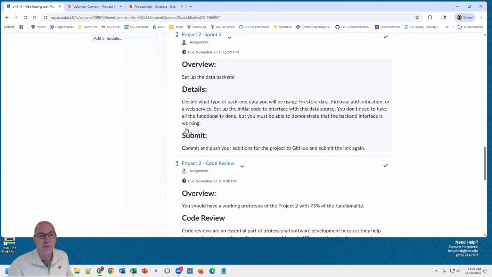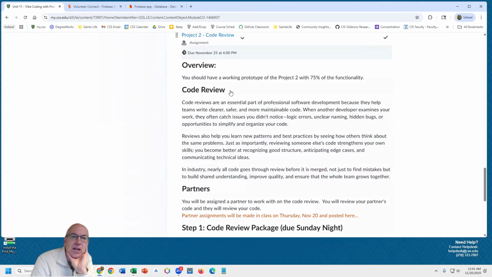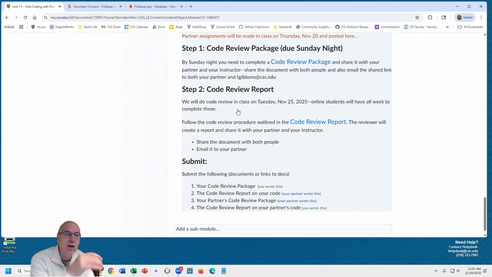So you're working on project 2 still, our Flutter project for this. You have next week to finish things up, but on Tuesday in class, students are going to do in-class code reviews. Online students have next week to do this. There's 2 steps in this. You're going to be given a partner. You're going to review your partner's code, and your partner is going to review your code.